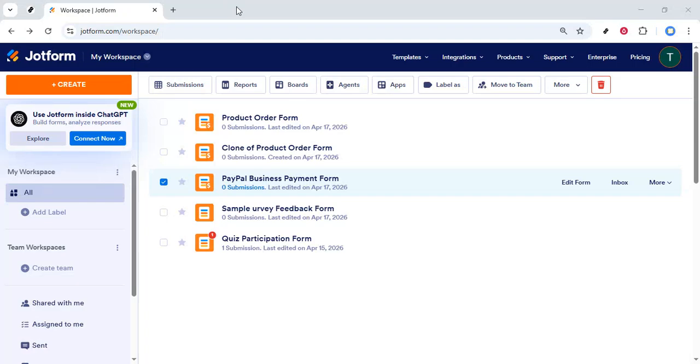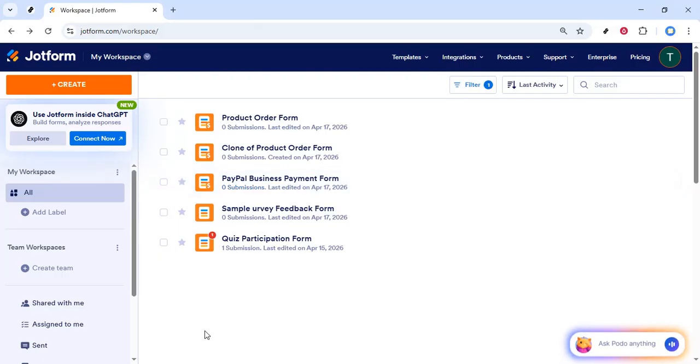In this video, I'll guide you through how to create a Jotform template. This process is quite straightforward, and by the end of this tutorial, you'll have your very own template ready to share with others. Let's dive right in.